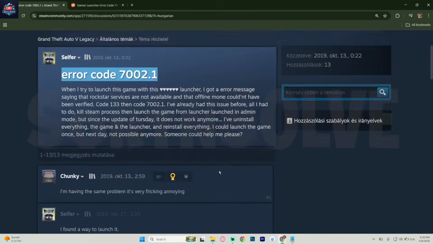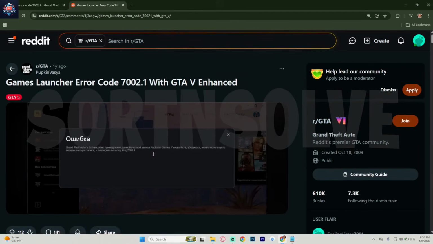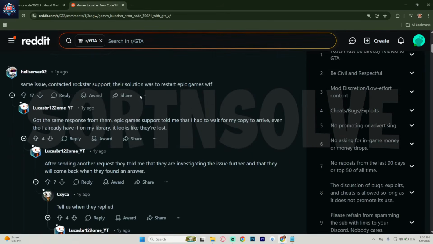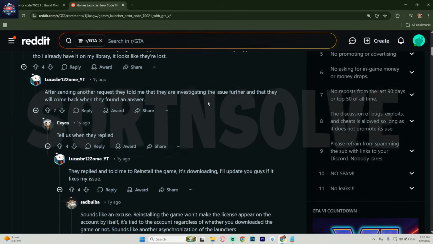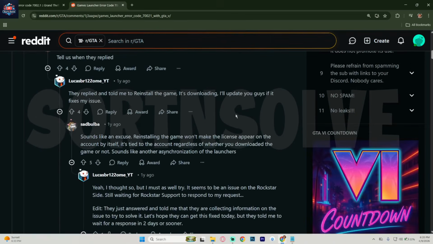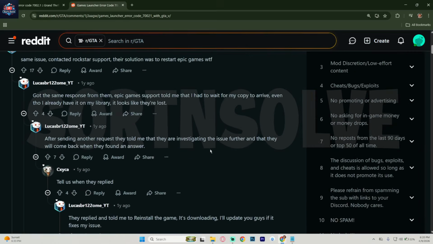Next, run the launcher as administrator by right-clicking it and selecting Run as Administrator. Now check your antivirus or firewall and temporarily disable them, as they can block game files from loading properly. After that, go to your GTA 5 installation folder and delete any leftover cache or temporary files.